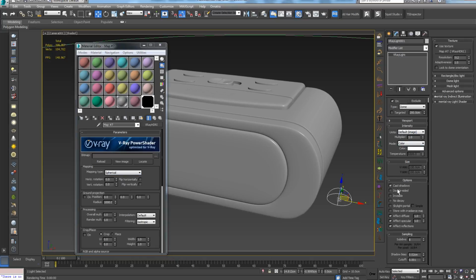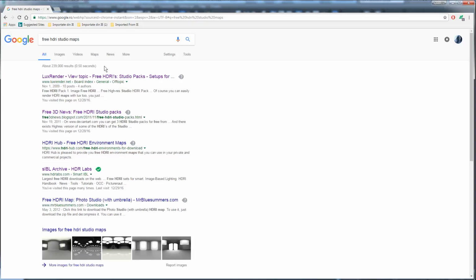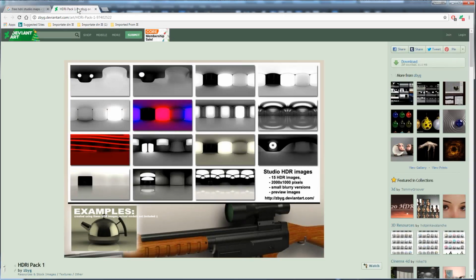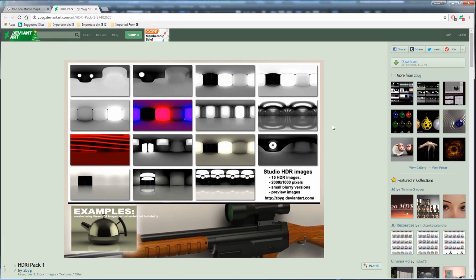Also, I'm going to go to option and press invisible. I do not want to see my map behind. In this case scenario, I think the best light we can add is to find some studio lights. I already searched by simply Googling free HDR studio maps, and I found this HDR pack 1 on DeviantArt by zbrush, and I kinda like it, so we can choose whatever we want. You just download it from here.